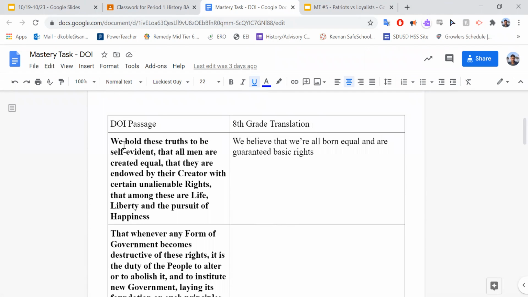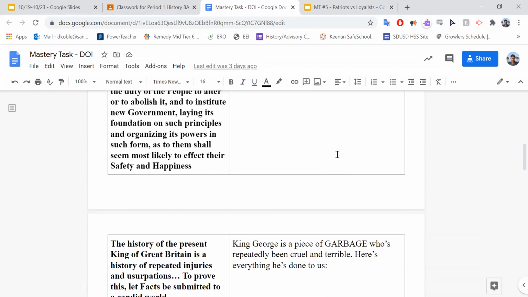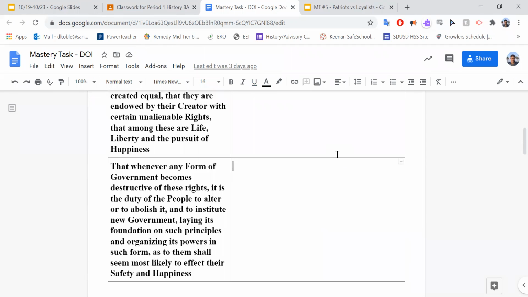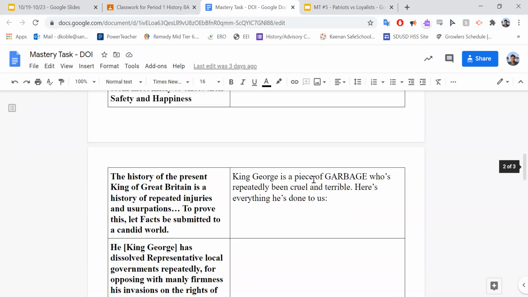We hold these truths to be self-evident that all men are created equal. They are endowed by their creator with certain unalienable rights. Among those are life, liberty, and pursuit of happiness. And you're going to translate those into 8th grade language, which I put as, we believe that we're all born equal and we're all guaranteed basic rights. So that is your job. You are going to take these passages or sentences, really dissect them, really break them down, and then give me a short 8th grade version, you know?